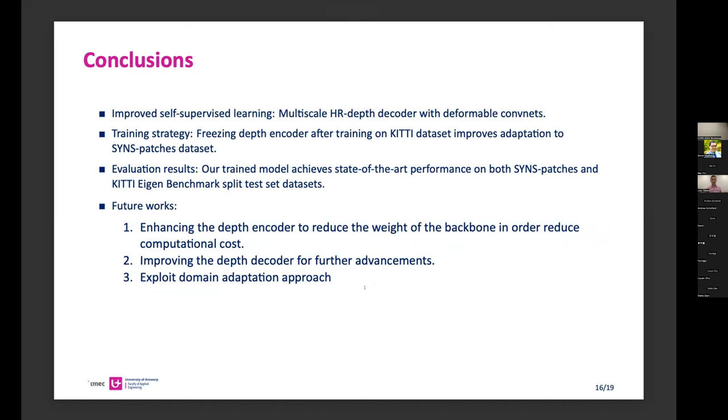So in conclusion, we improve the multiple high-resolution depth with deformable components, and we propose a training trajectory with the pre-trained depth encoder, training to evolve on KITTI to improve the adaptation to the SIGBASIS dataset. And the evaluation results on SIGBASIS and the KITTI split show our model achieves the ideal performance. And for future work, we will improve the depth encoder to reduce the theory of background and also reduce the computational cost. And also we will improve the depth encoder for many other benefits and explore domain adaptation.